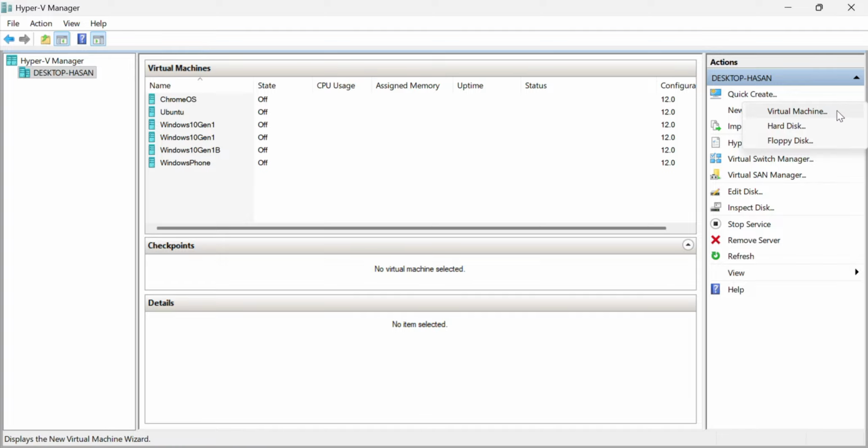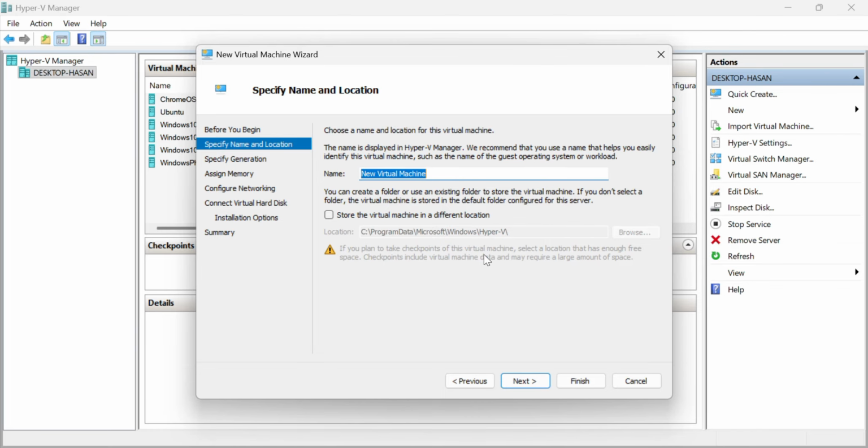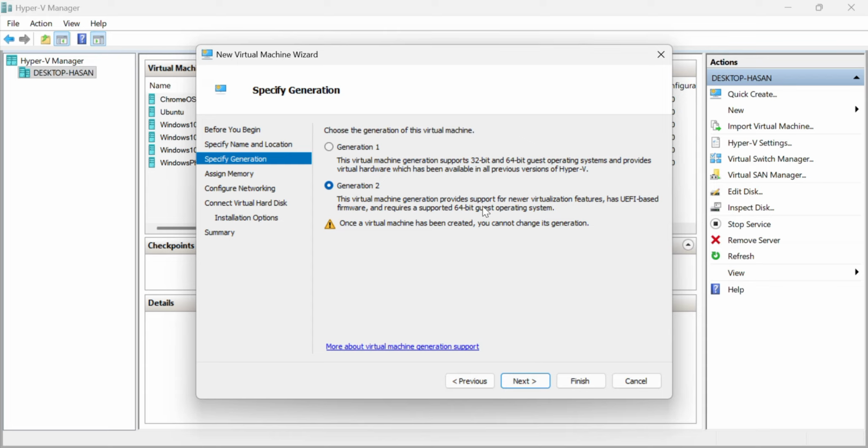First click on New and then Virtual Machine. A wizard will open. Click Next. Here, write the name of your machine. I'll call it Kali Linux. Click Next. And here we have to select the generation. We must select generation 2. This is important for modern features.